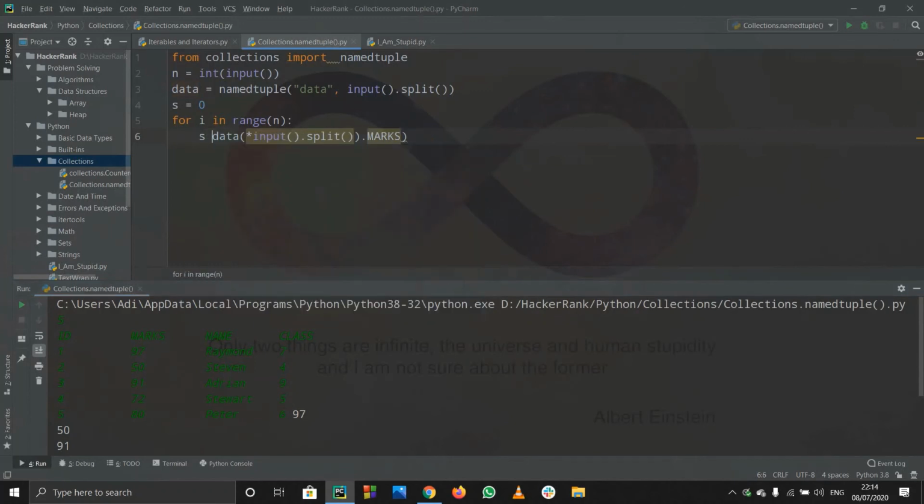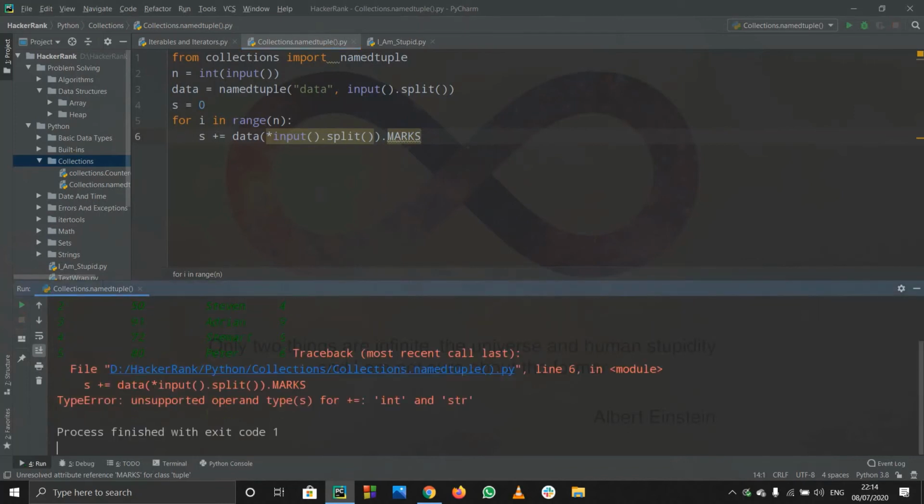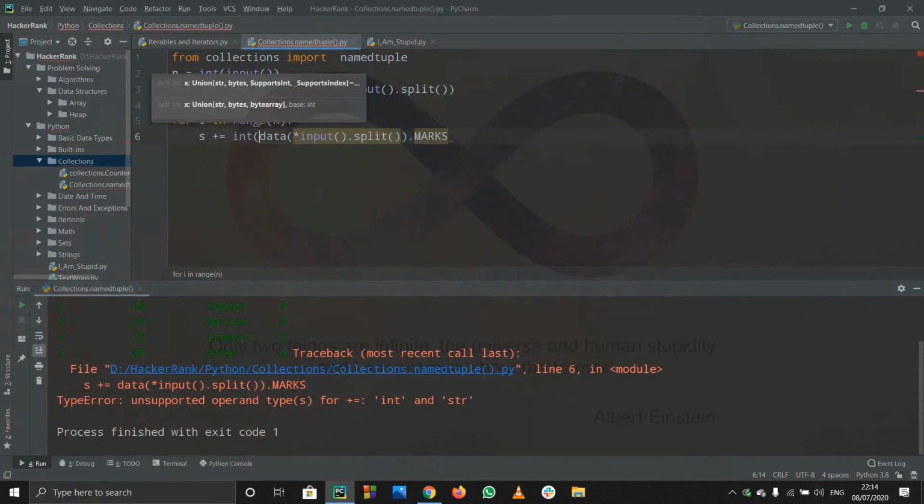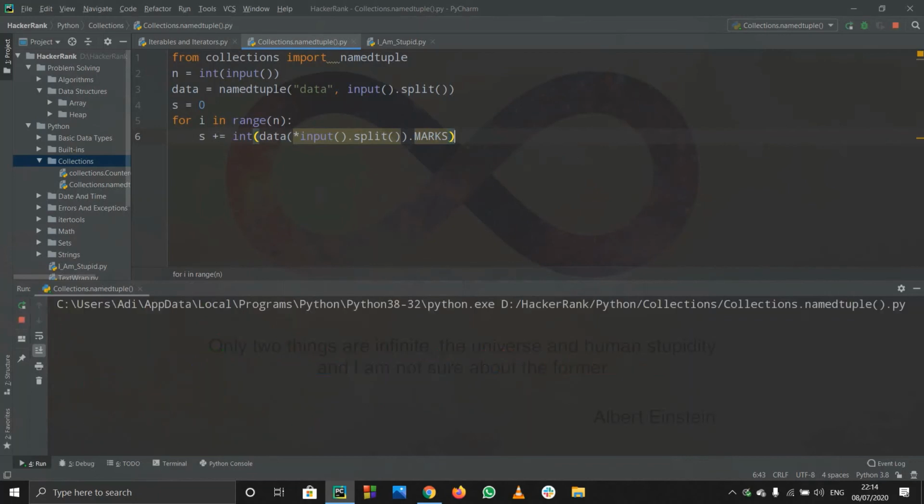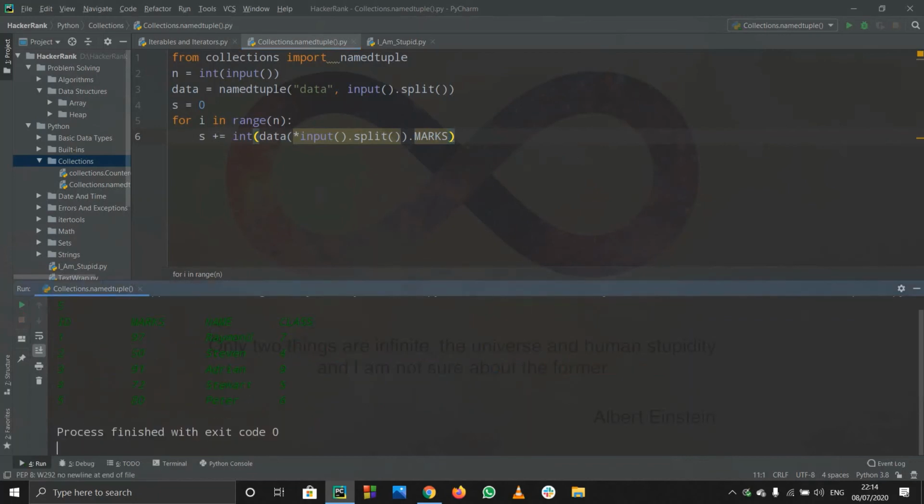So I'll write s plus equals, so that I get the addition of marks. I want the average, right? So I'll have to add the total marks. Now this is one more thing that I forgot to tell you all. I'll have to convert this into an integer, because whenever we take inputs using input dot split, they come in the form of strings, and when we add them, we have to convert them into integers. When I convert it, it should work, I guess.